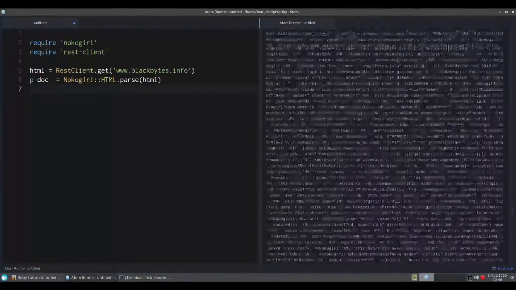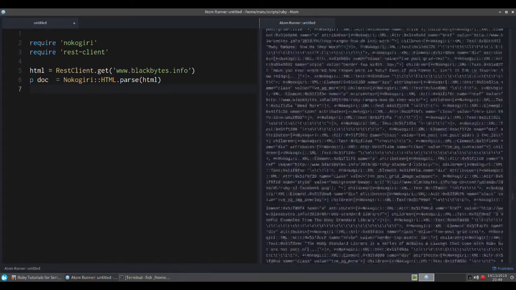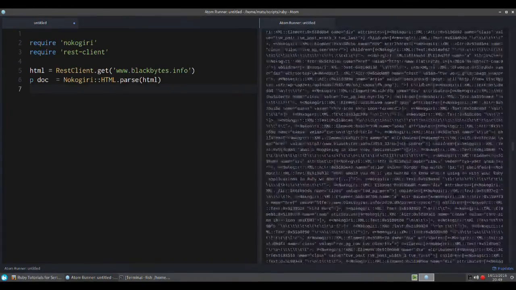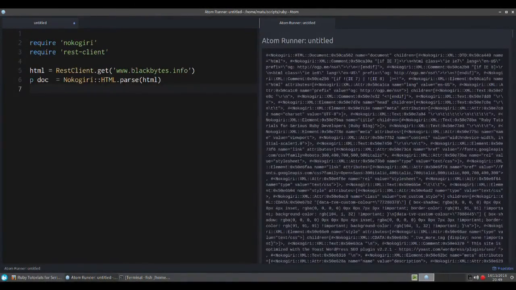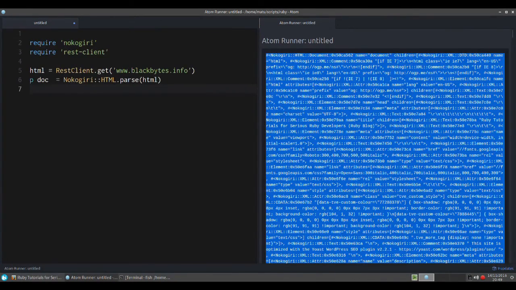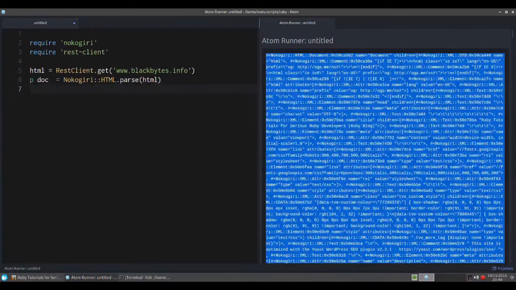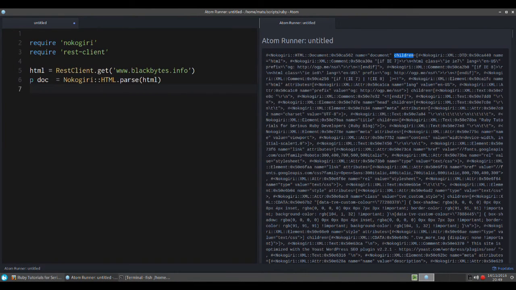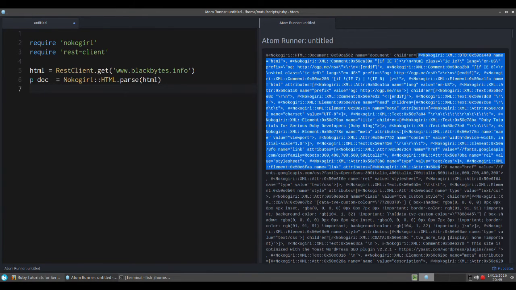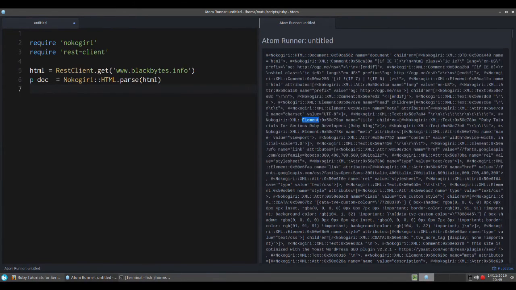So you can see the output on the right. There's a lot of objects that are created by Nokogiri. Okay? So don't freak out if you see all this output from Nokogiri, because this is just an object, a Nokogiri document object, and it has children. Okay? And this is an object for every element on your page and your HTML.